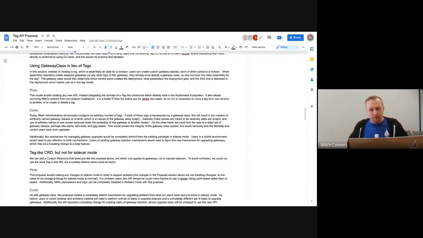I see two problems, and one of them I think you're right on the nose for. As soon as we want users to be capable of running ambient without sidecar mode, we need to not have mutating webhook configs as part of our installation.